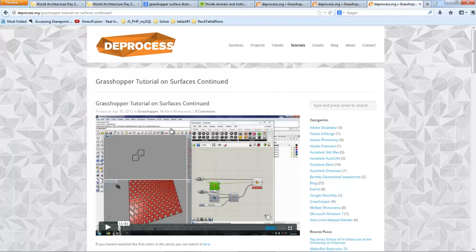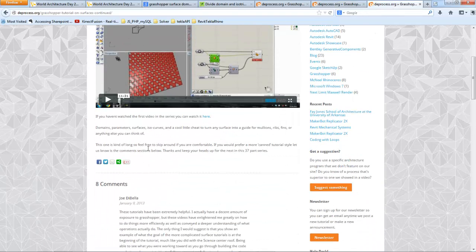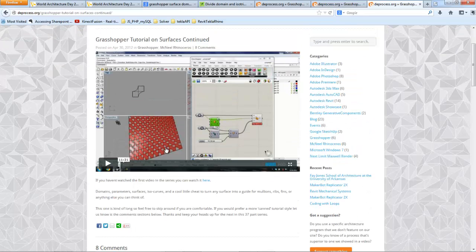They also have a continued surface tutorial, which actually creates some pretty cool effects. Something that you may want to be using for your homework.